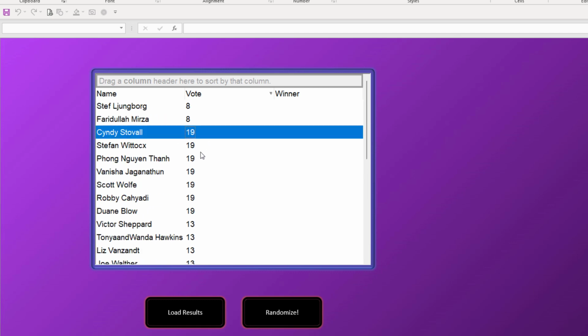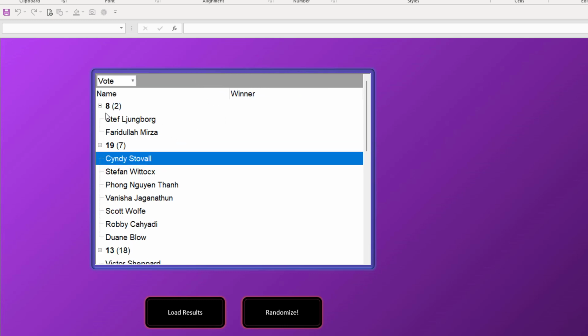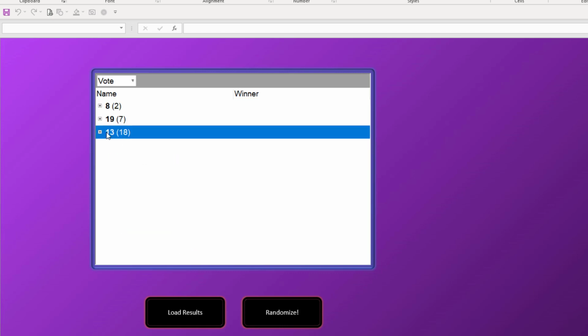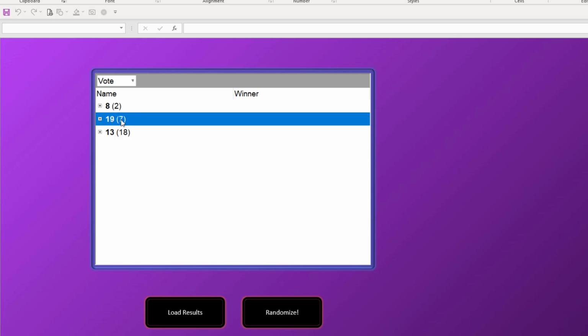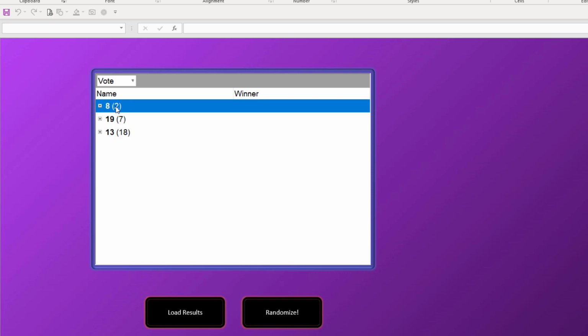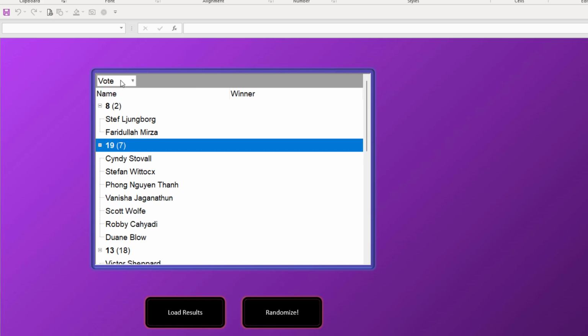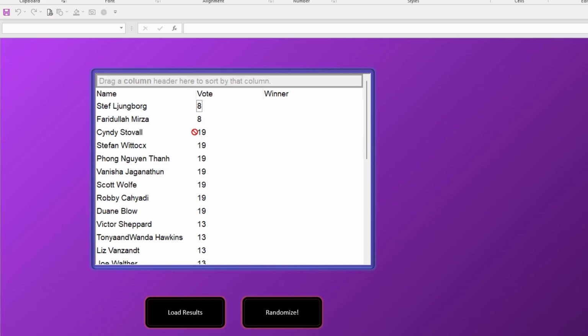So it did its best. We can change that to sort numerically, but I'm not going to mess with that right now. You can even group by the vote number, and it'll categorize everything. Let me double-click on these headers and show you. For image number 13, there were 18 votes, so that's obviously the winner. Image number 19 had 7, and image number 8 with the black background had 2 votes. So these are all good, but obviously number 13 won. Let's take that off of the group view here.